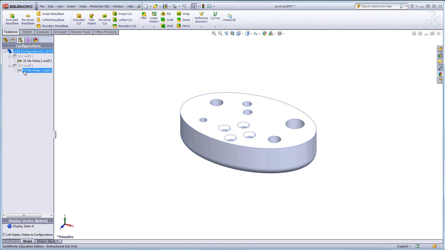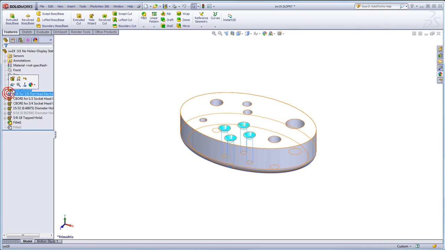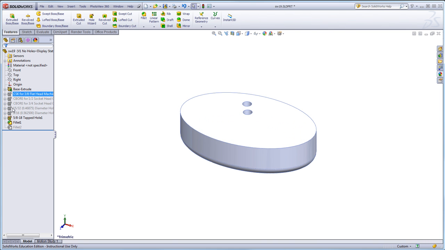unless you modify certain features or dimensions. So let's see what that means. On the V1 no holes, let's just go turn all the holes off. So I'm going to go back and I'm just going to suppress all the holes. So we'll just click on each one and suppress it. And one more. And all the holes are gone.